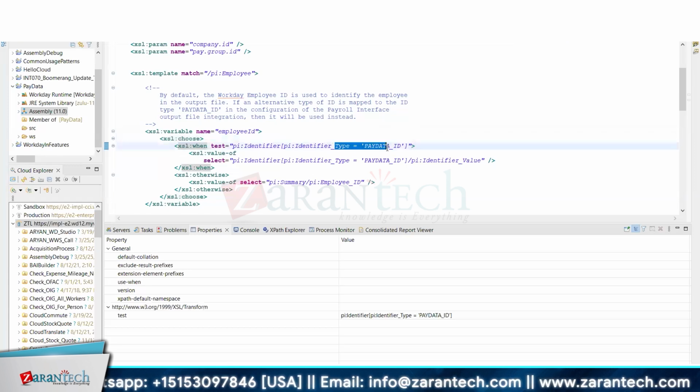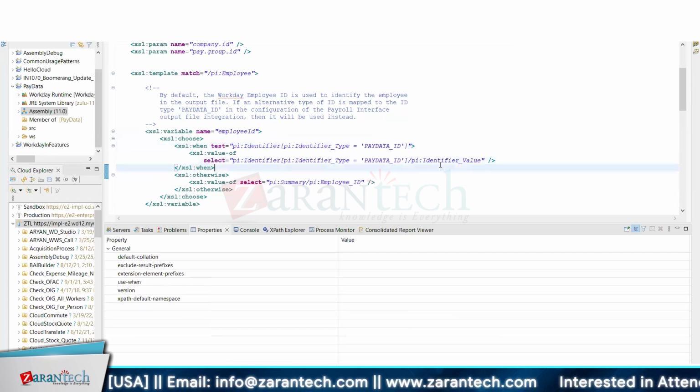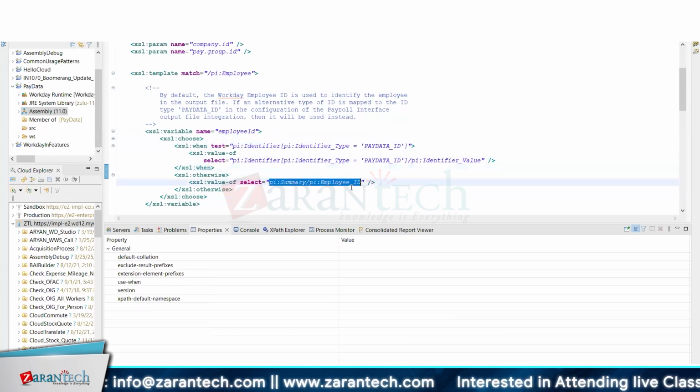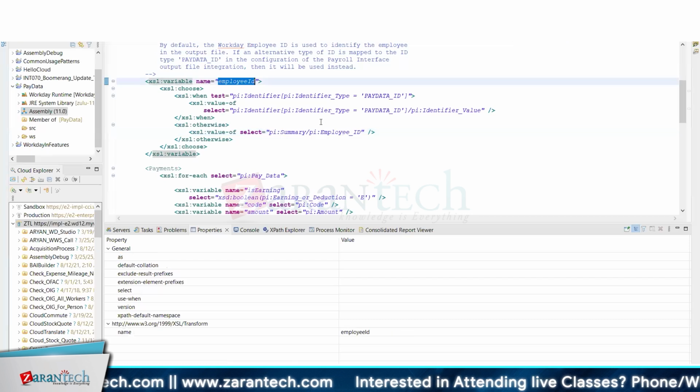When the identifier pay ID is equal to pay data ID, then they get the value of the identifier value. Otherwise, get the employee ID from the summary. So this employee ID will have certain values.